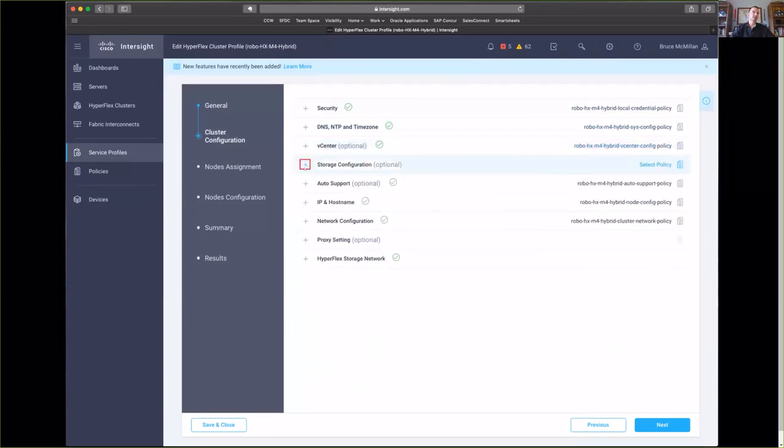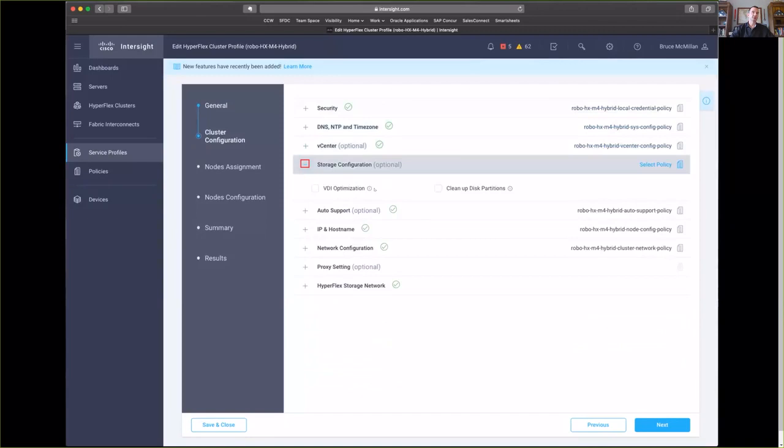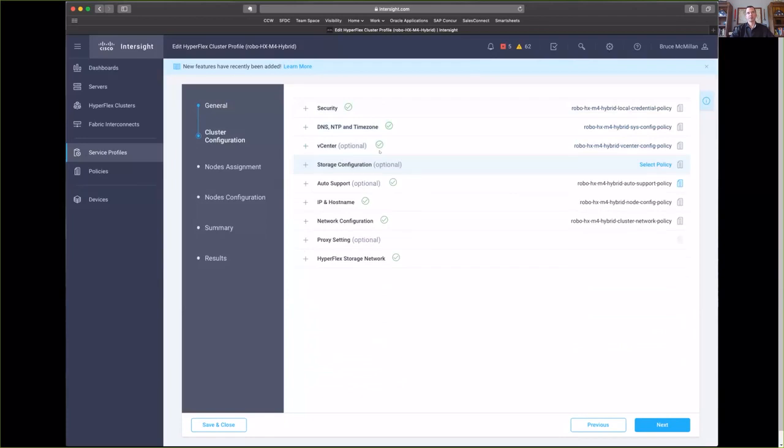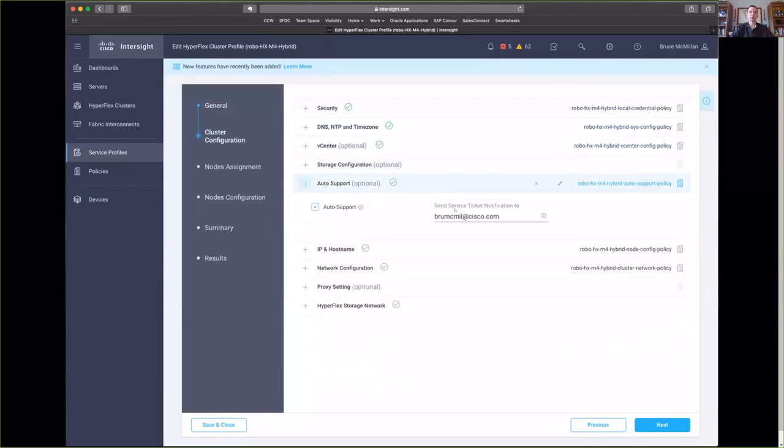Within the storage configuration, since we are speaking to VDI, there is a VDI optimization selection that you can have here as well. It changes some of the algorithms on the back end to enhance VDI from an IOPS perspective, I believe. If you do want auto support, you can put in a sysadmin's contact information here, and it'll automatically generate support based on the information that you put in.